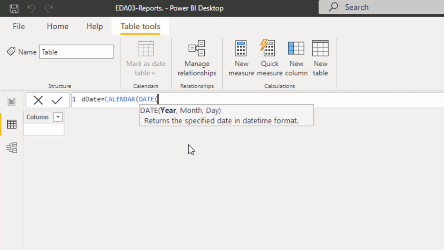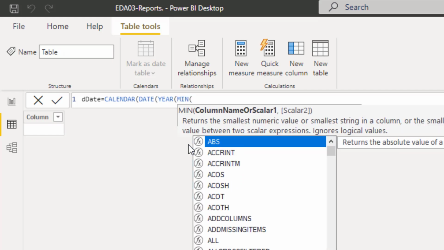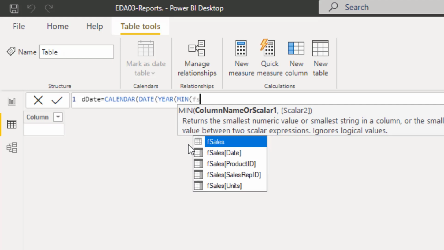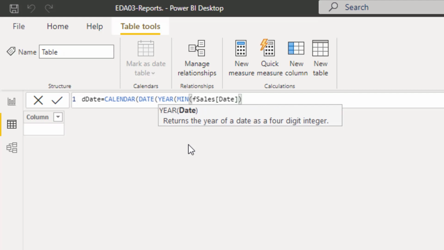All right, so for the start date, what's the year? Well, we're going to have to use the year function. And then inside of year, we use min. And I need to pick out from F sales date column the min date. So I close parentheses on that, close parentheses. And so now in the year argument of the date function, we'll always get the minimum year from the fact table, comma, month. Well, the beginning of the year is always January.